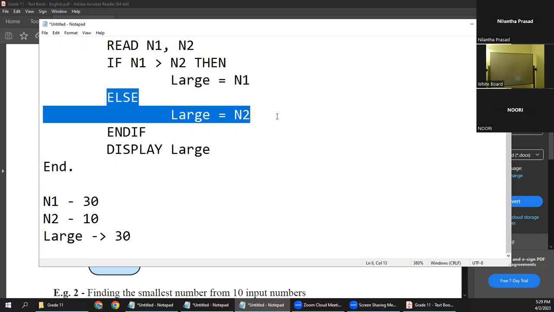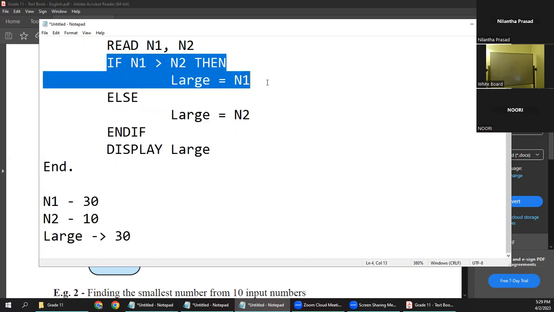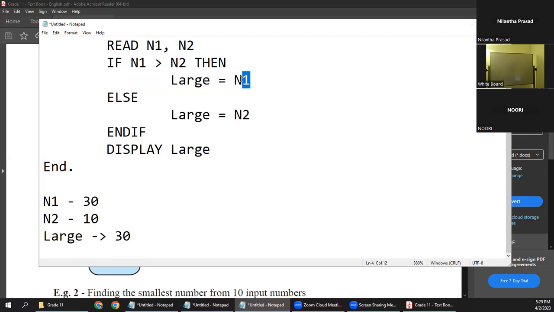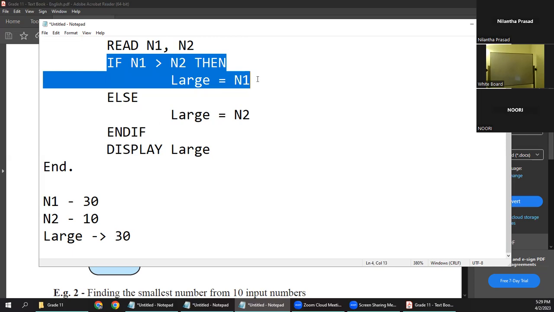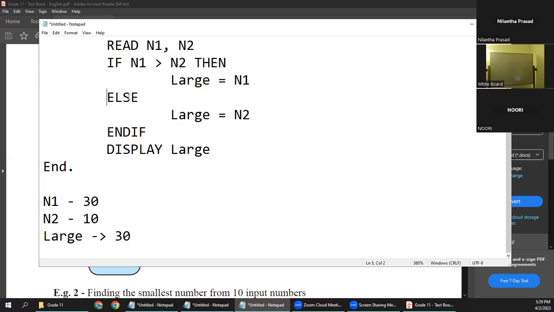Now it will not go to this part because this is already evaluated to be true. So it will be assigning this value to the large variable, and after this part is executed, it will not consider anything here.